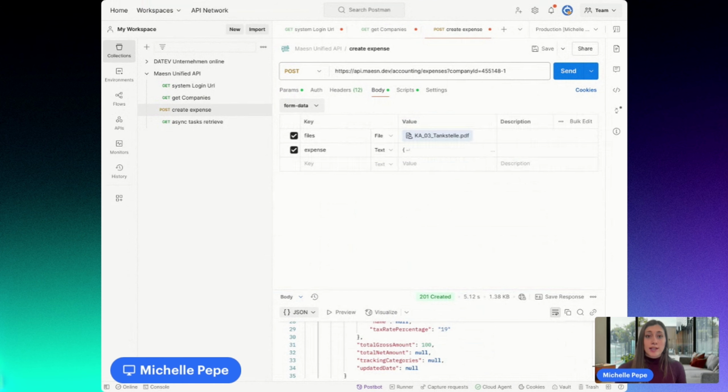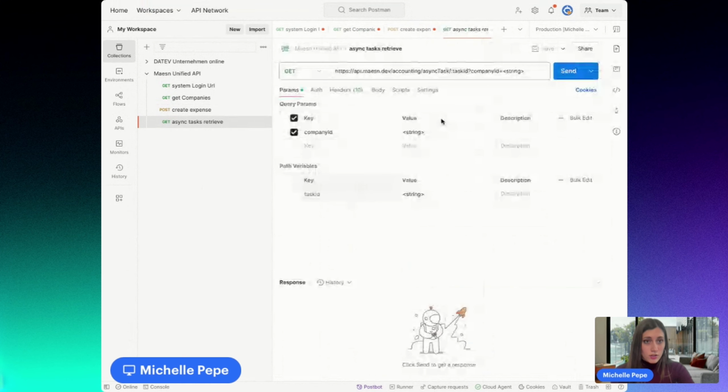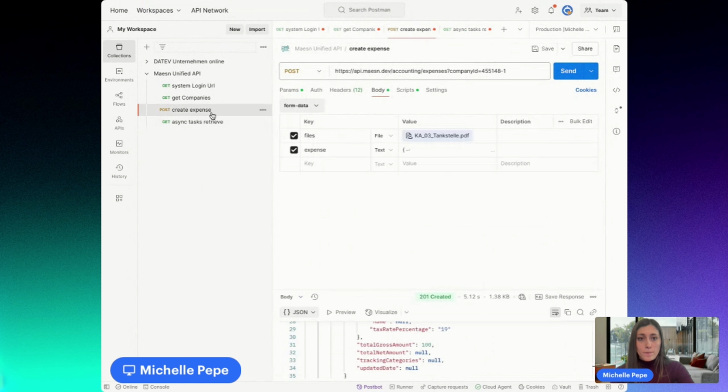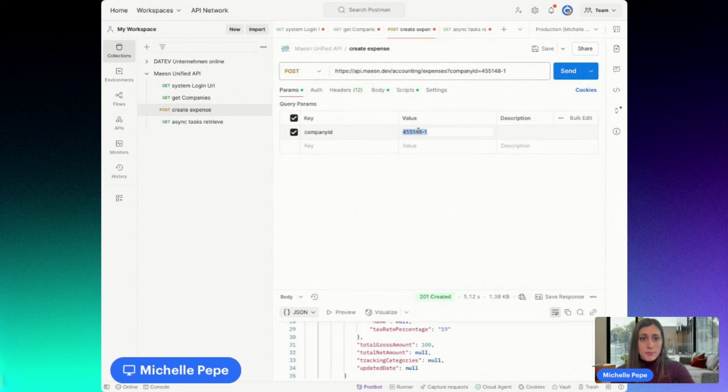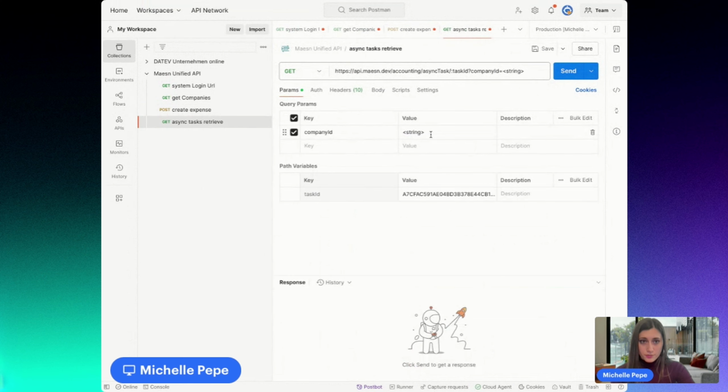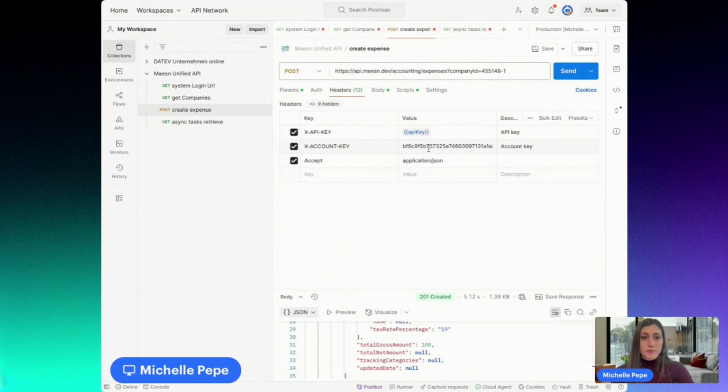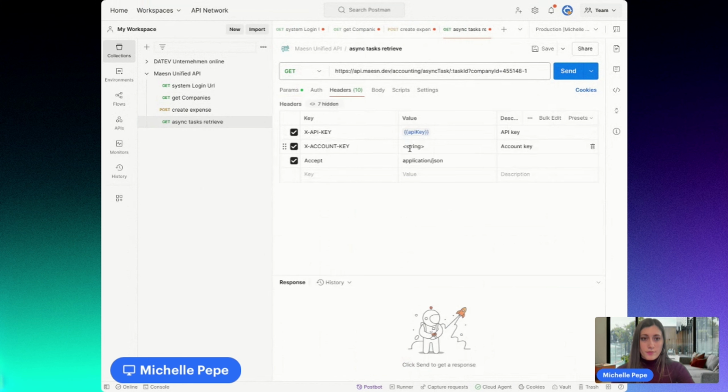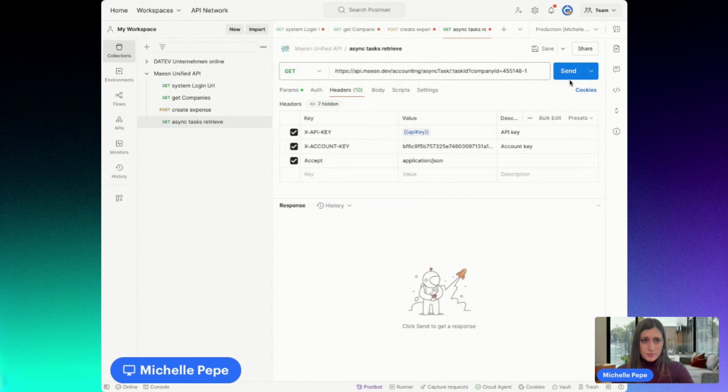So now the processing has started, we got the ID in the response, we just need to check the status of it. So we have the ID, we just jump in the last call, that is to check everything. We provide the task ID, we provide the company ID, and then we provide here our key. We just get the response.